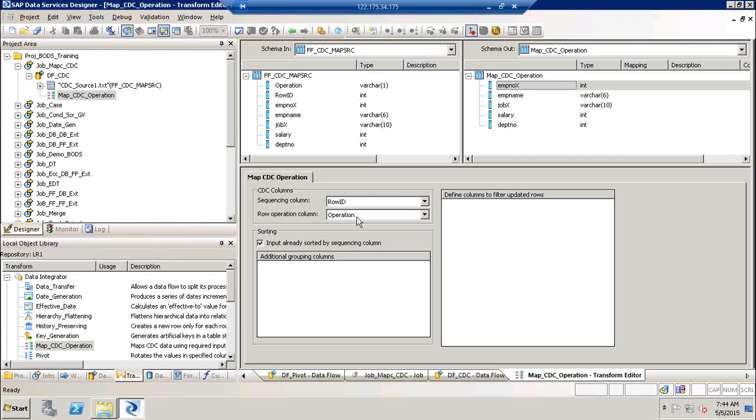Now sorting, the input is already sorted by the sequence column, right? So that is our understanding. Or if you are passing unsorted data into this particular map CDC operation, just use a query transformation prior to that, and sort the data first and then send it to this transformation. Now if you want to do an additional group by on a column, you can do a group by on a department number. You can select and drag and drop it here if you want to, right?